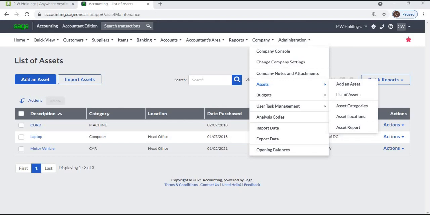The following asset master files need to be created: list of assets, asset categories, asset locations. Before you create your assets, it is recommended to create your asset categories and asset locations first. You can also create them on the fly.